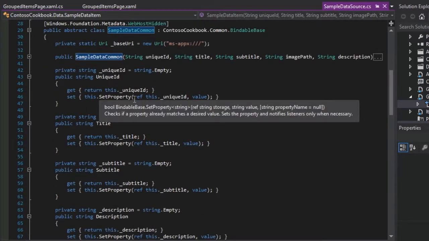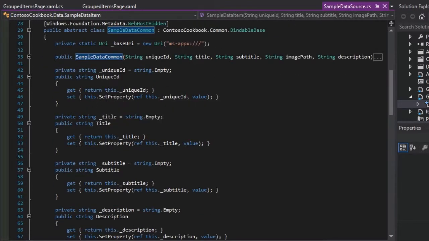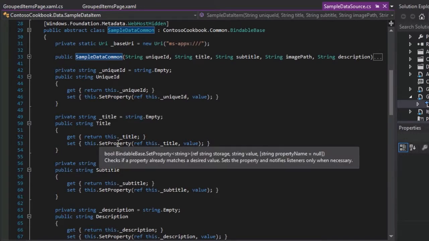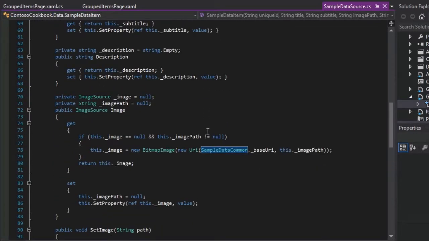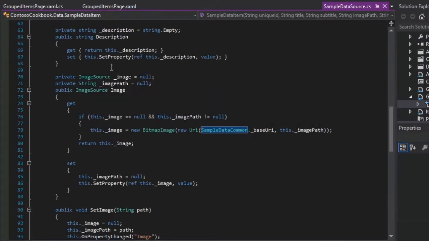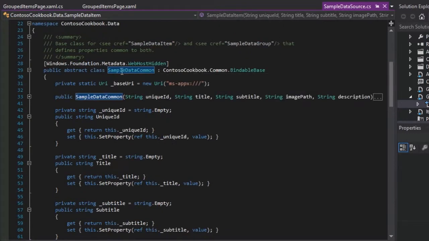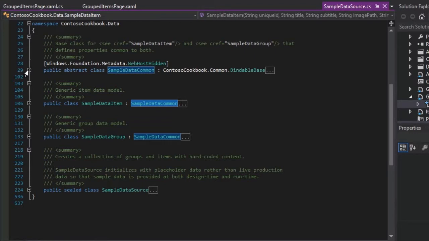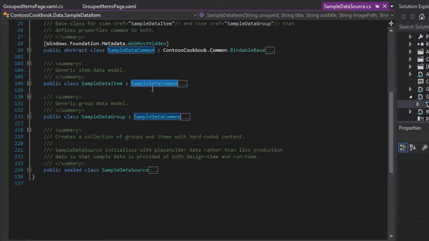But here there are just some common attributes: unique ID, title, subtitle, description, and then an image path and the image itself. And so both groups and individual items will need to support all of these attributes in order to fully flesh out the template that we see in the designer. Now we'll talk more about SampleDataCommon a little bit later when we talk about change notification. But for now, we see what they have in common.